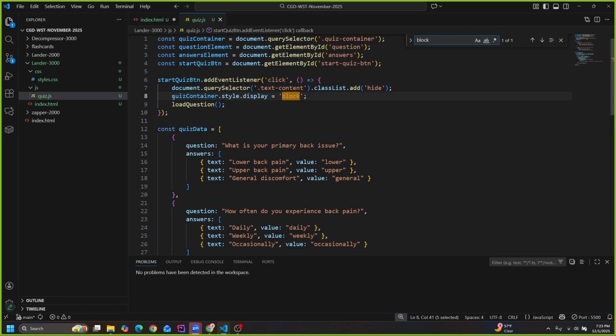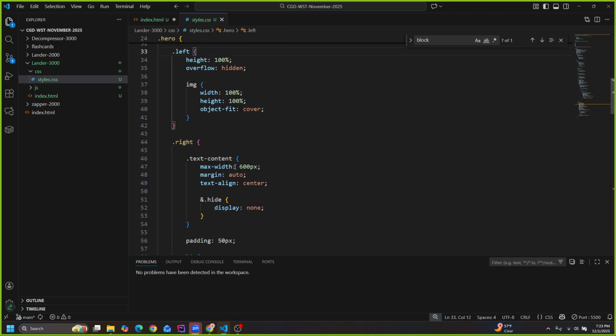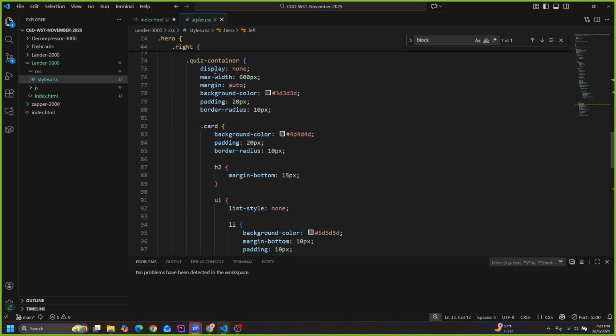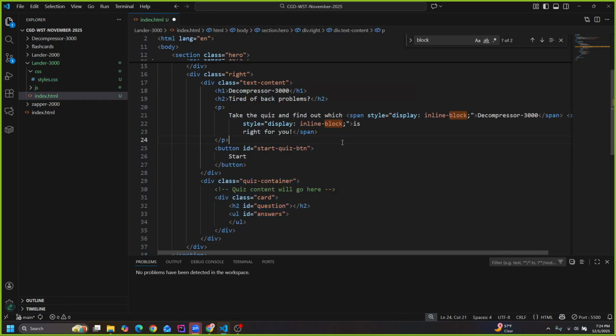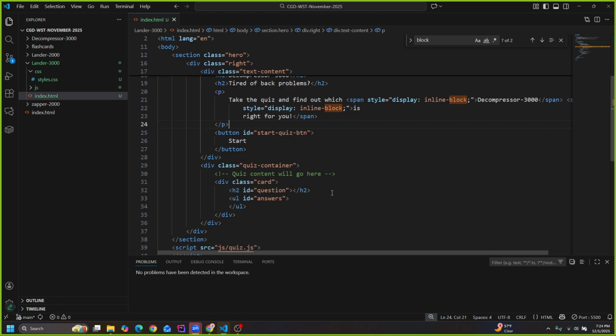Instead, we just do quiz container dot style dot display equals block. So we directly change the CSS to show it, because if you look at styles.css, quiz container has display none by default. So we're just changing that to block with the JavaScript.